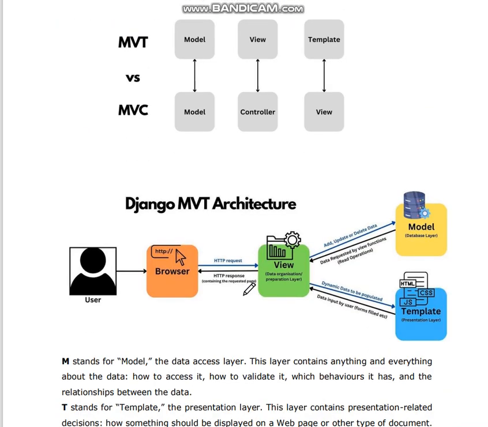So here in this MVT Django architectural diagram, if you see, you have a user, a browser, and with the help of the browser the user is sending some HTTP request. So here view acts as an intermediary between the browser and the model to fetch the data from the model, to add or update or delete or modify according to the template, according to the dynamic templates. So the data will be updated in this model and fetched, and that data in turn is sent.